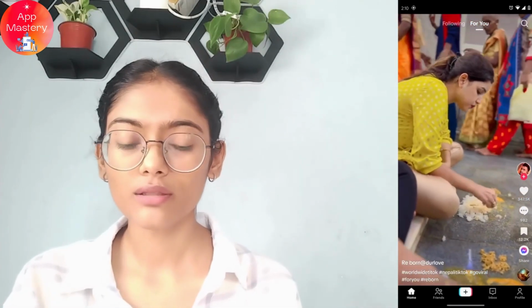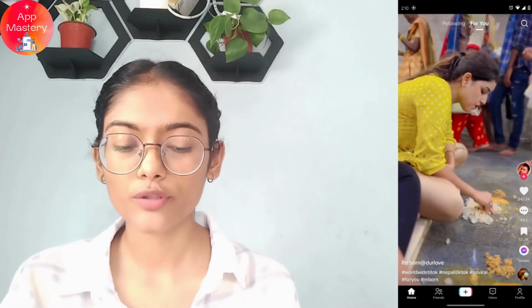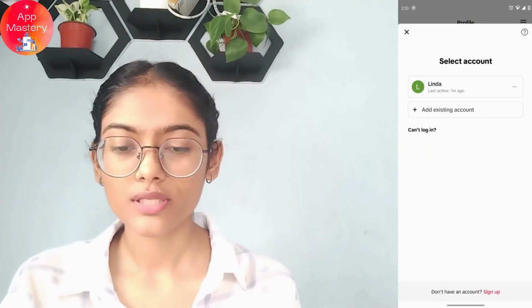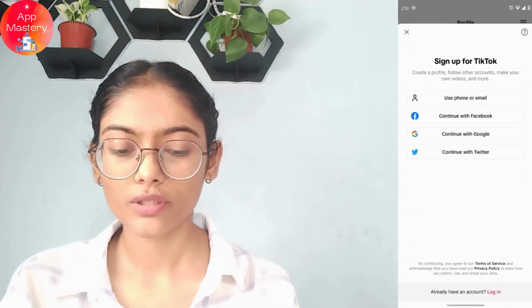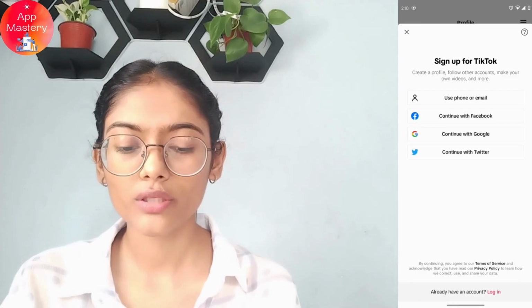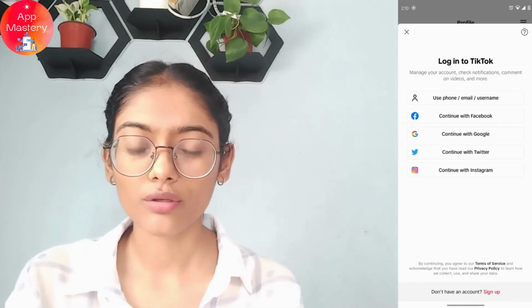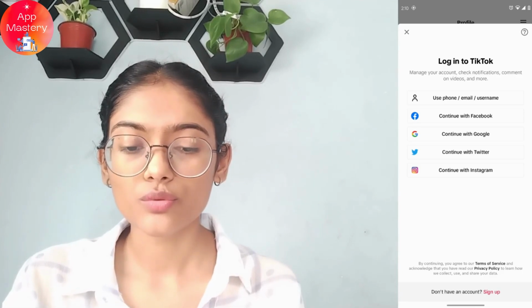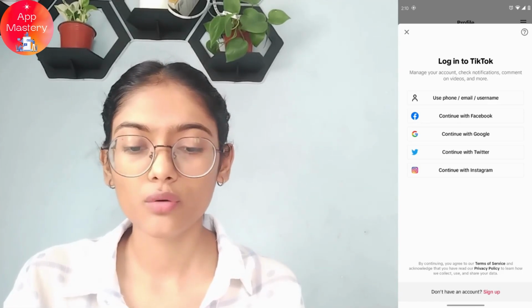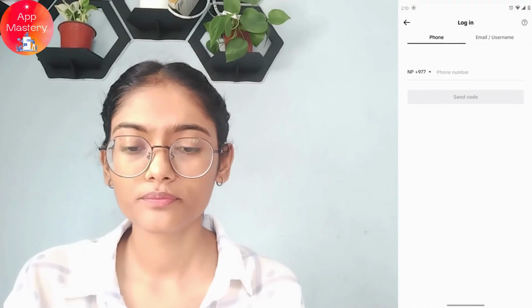and after opening, now go to profile, which is on the bottom right, and then tap on sign up, and here you can now tap on login, which is on the bottom right, and then here you will have a bunch of options to log into your TikTok account. So choose the first option, which is use phone, email or username.